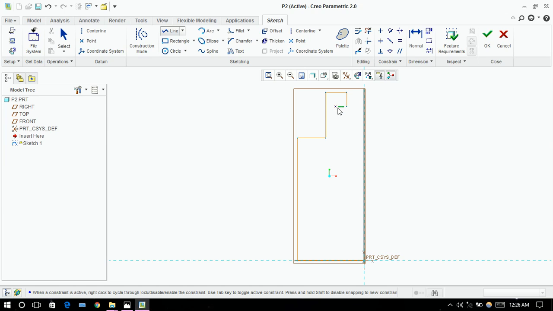Next thing what I'm going to do is draw a vertical line at random, because I don't know the dimension between these two lines, what will be exact. So for that I need a 20 mm gap between them. So I can give the dimension by using this normal command. This is 20, so I got this. You can draw a line.